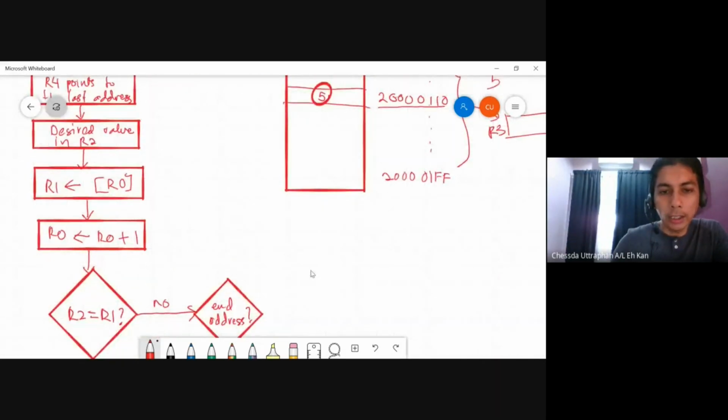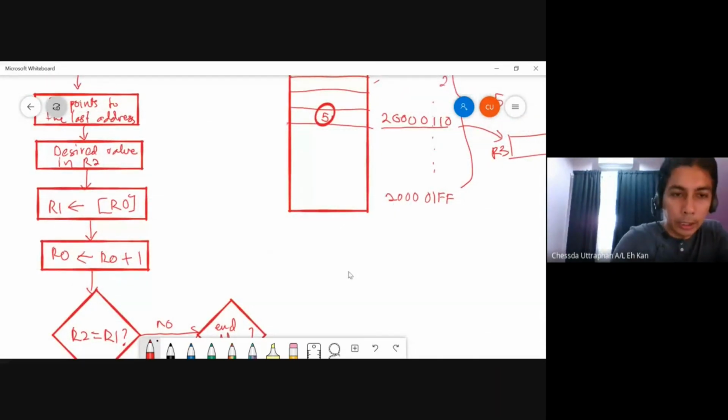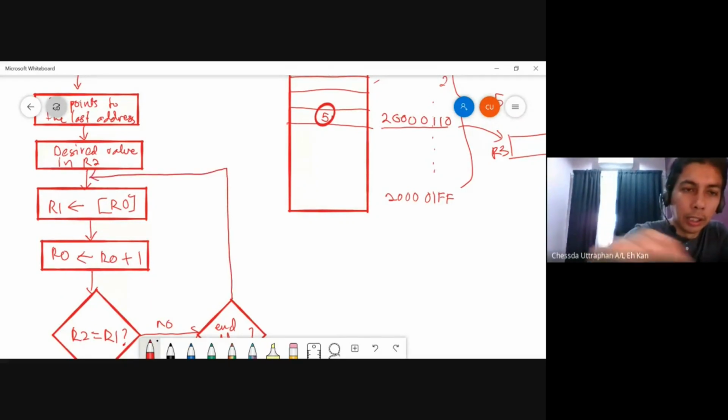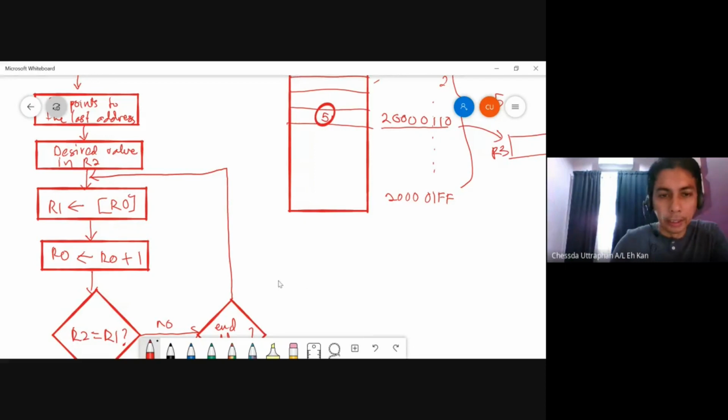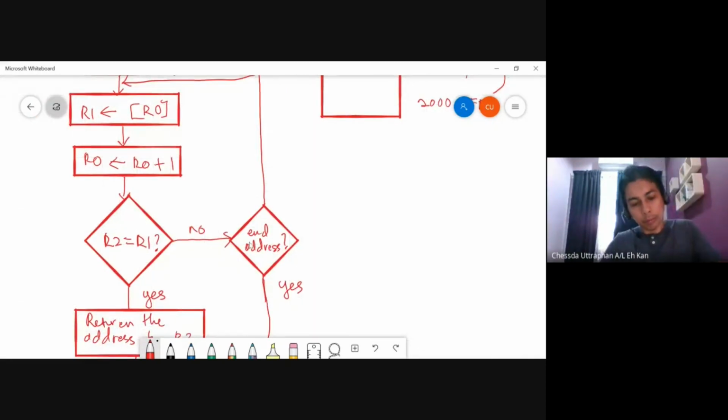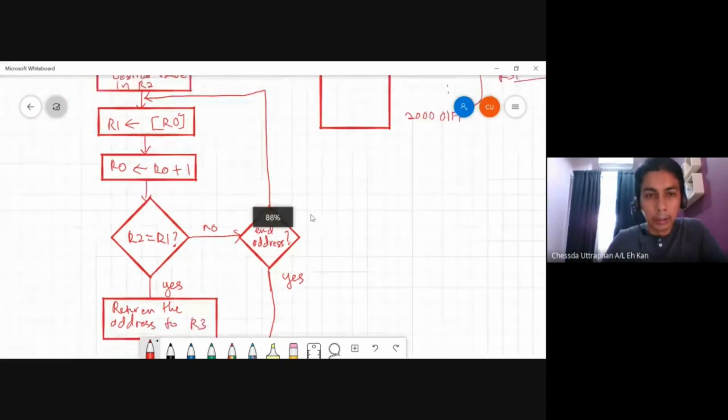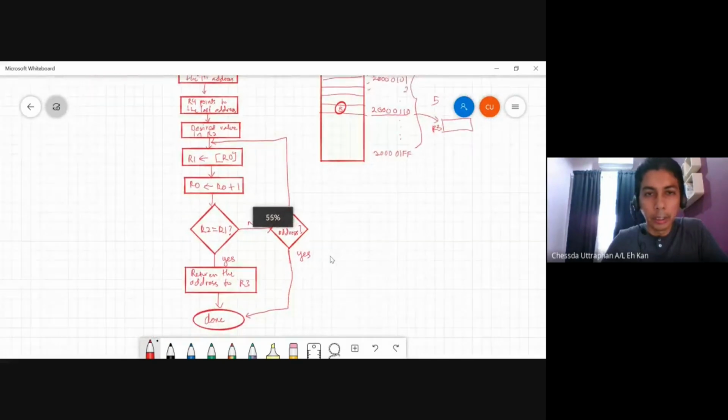But if not finished yet, we need to go back and get the value into R1 again and again until we find the number. So this should be our flowchart.